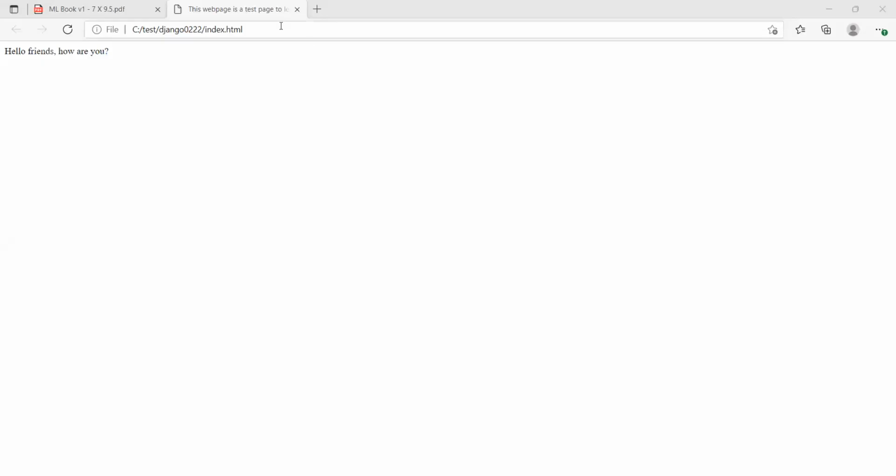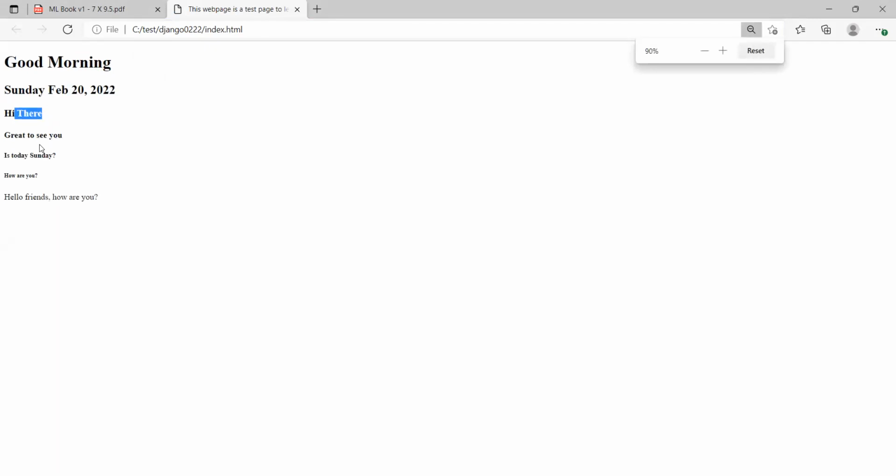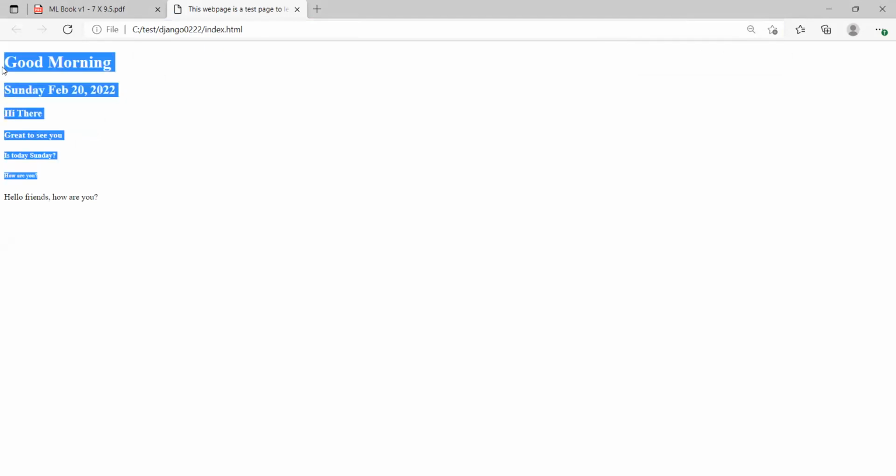Okay. I'm going to say refresh. So see this H1, H2, H3, H4, H5, H6. These are all headers. By default, it is bold and it has its own meaning to it.